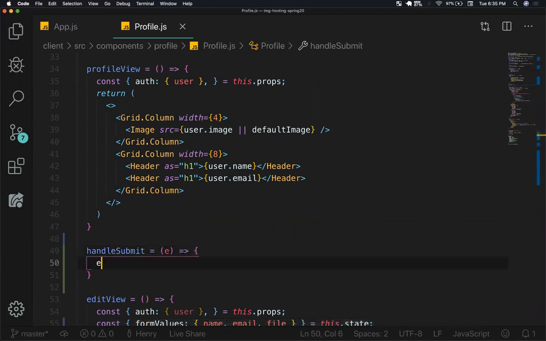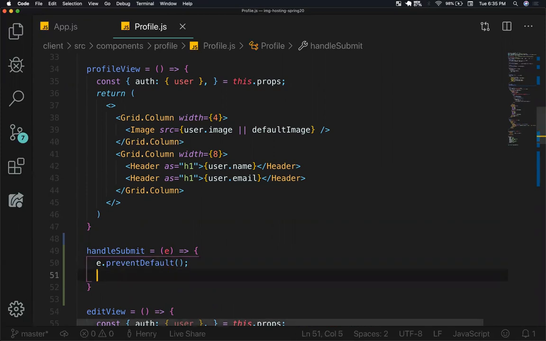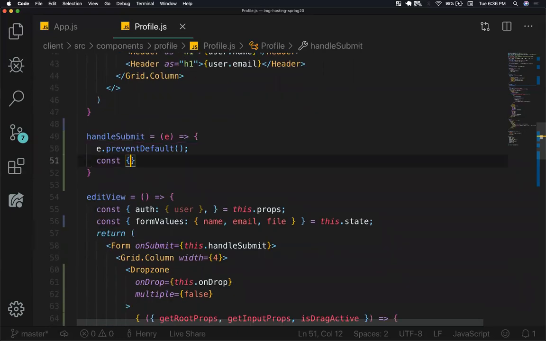And first thing we do is that we need to prevent the page from reloading and also saving our information inside of a URL. And then we need to grab some items. So the items we need to grab from state is from the form values. And we need to grab the name, email, and file. And this is all from this.state.